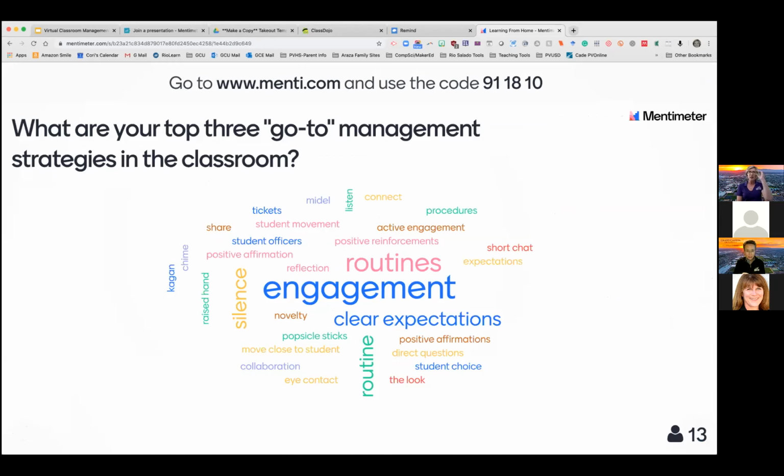Sure, yeah. And you know what I like? I see the biggest one in the middle, your best classroom management strategy. The biggest one there is engagement. Yeah, keeping students engaged seems to make all those other problems go away. And it goes right alongside with the relationship, right? So I see a lot of these words, connect. So that's active engagement, routines, reflection.